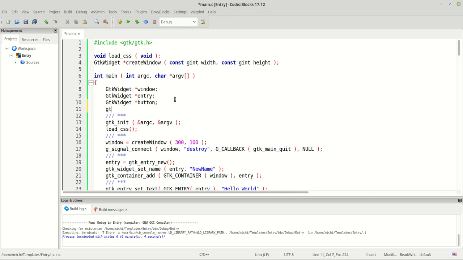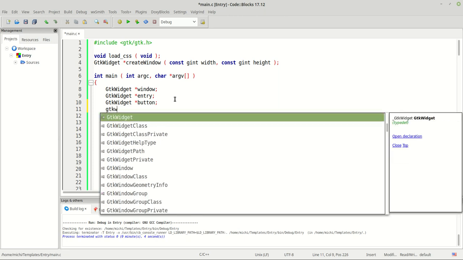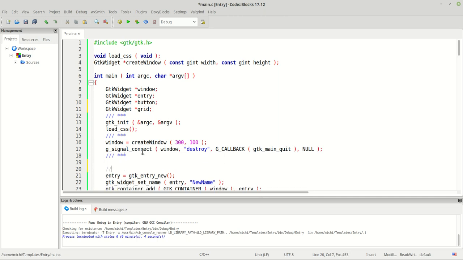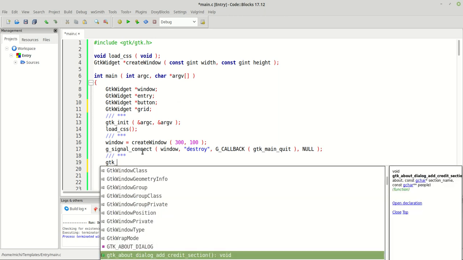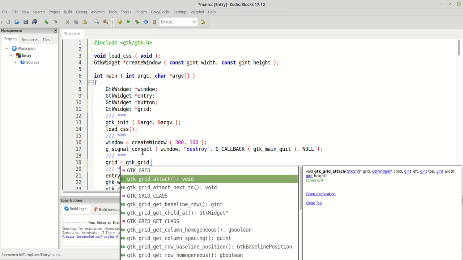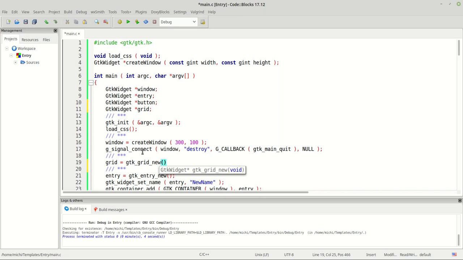We need a grid. We're not going to talk about grids now because it's not important, but we will talk about them. So let's create a grid here, GtkGrid, gtk_grid_new. Okay, we create a grid.